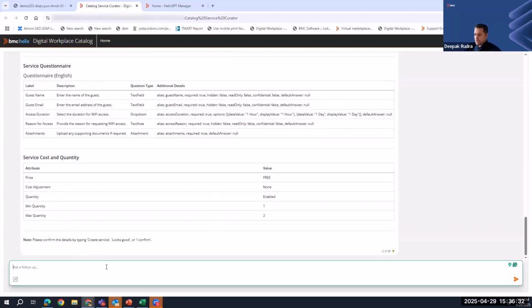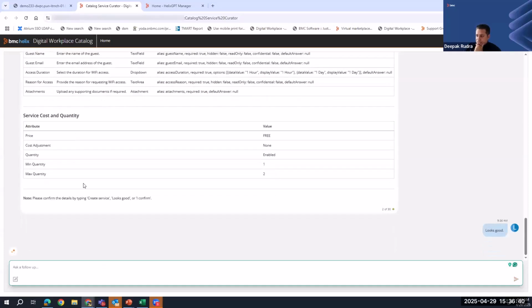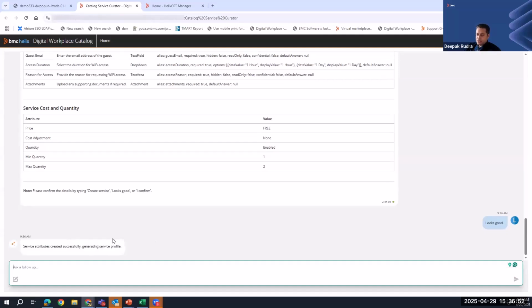So now I feel good. I see everything is working fine. I say just looks good. In future, we may have buttons, but for now we are hinting what you need to say in order to define your intent. And as I said, looks good. It's just doing the magic behind the scenes. It's creating the catalog offering. Because it takes time, it's going to tell you step by step what it is doing right now.